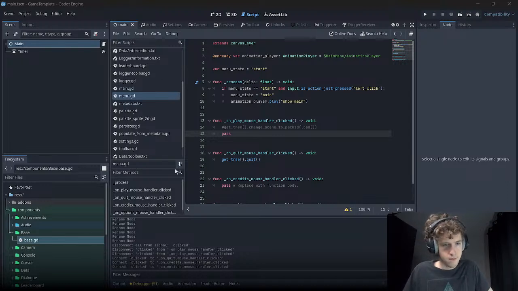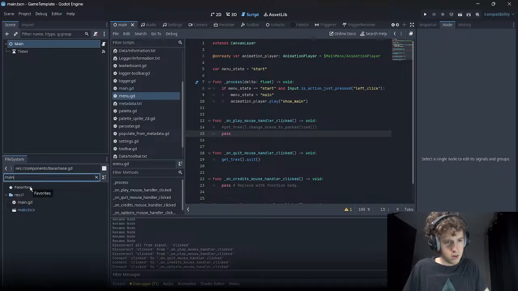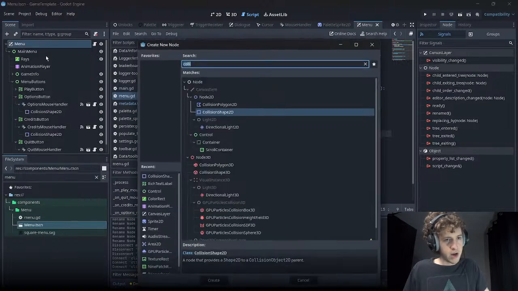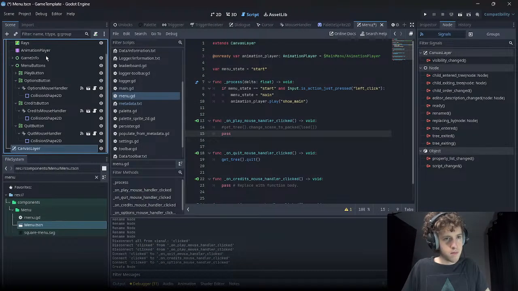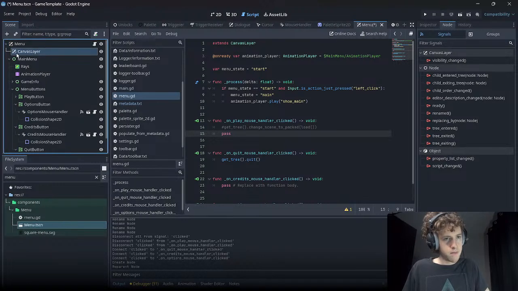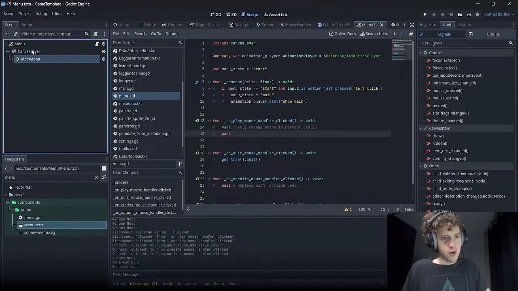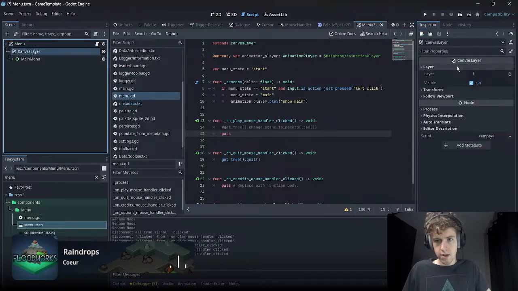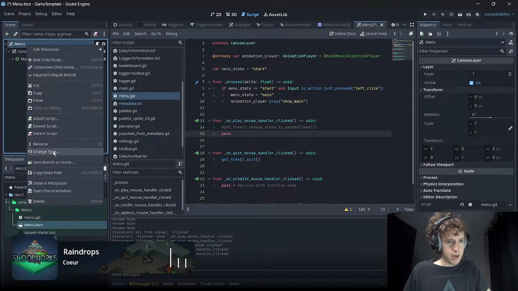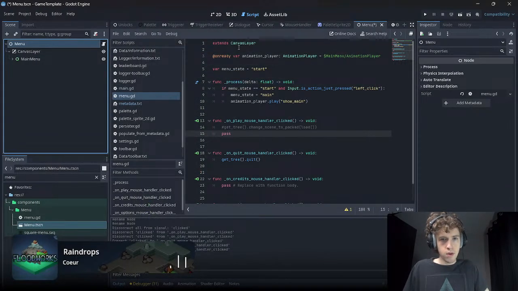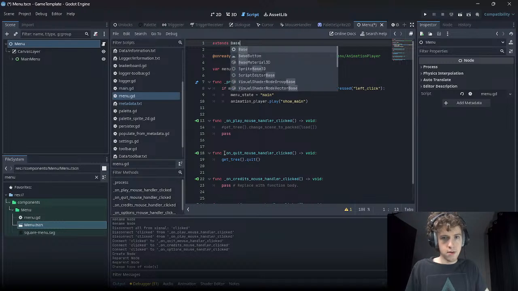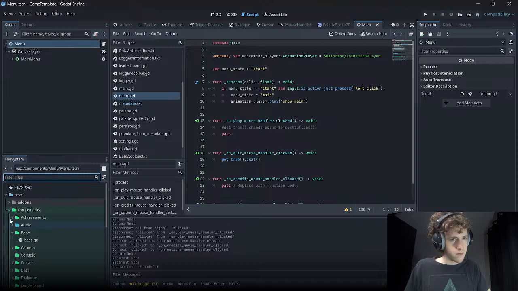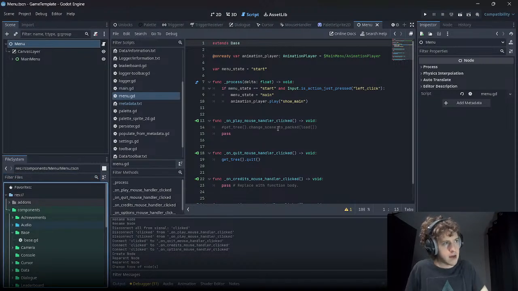Over here, I can go to menu, add a new child node. This would be a canvas layer. That at the top, and copy the control node, put that as a child of canvas layer. And I don't think, yeah, I didn't swap any properties. And this one can change to a node and then extends base. So that should then have a reference to the data object.